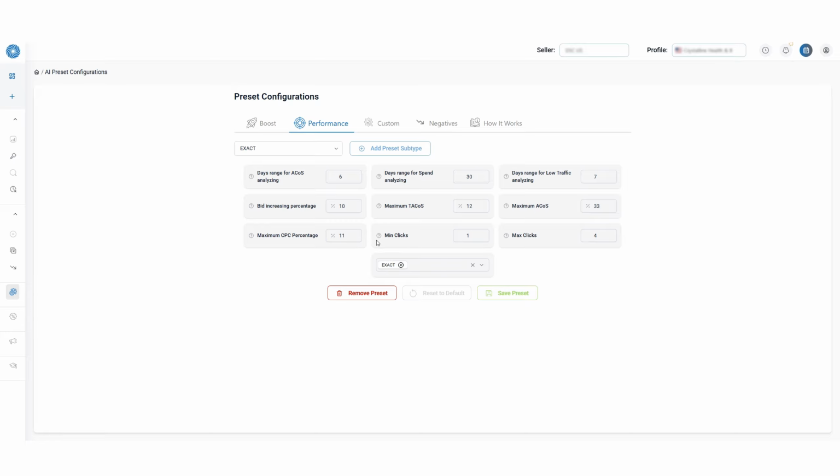Minimum clicks. This is how many clicks a placement must have for the algorithm not to consider it as low traffic and not to raise its CPC. That is, if the placement has 1 click in the last 7 days, the algorithm will not raise it. If there are 0 clicks, the low traffic algorithm will trigger. Maximum clicks. How many clicks a placement must have during the analysis period to fall under optimization as high spend, after which the algorithm will reduce its CPC by 2 times relative to its value.